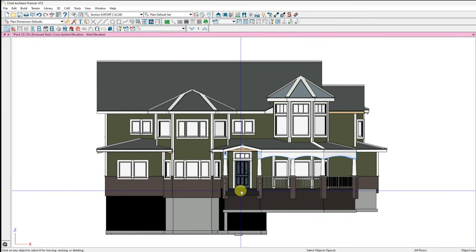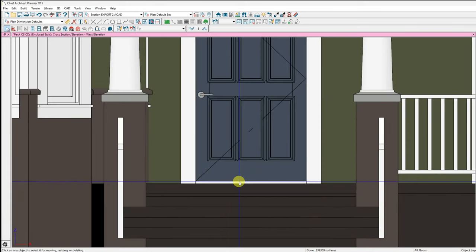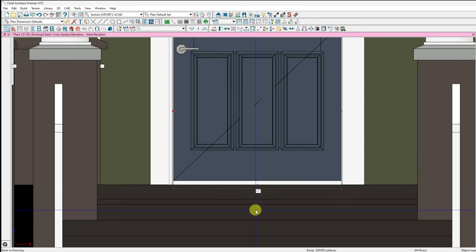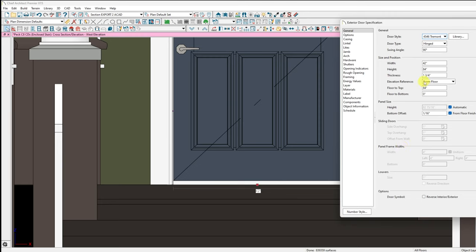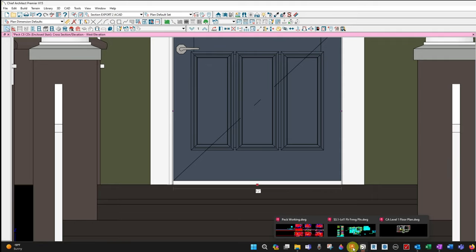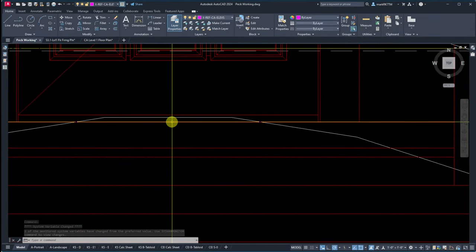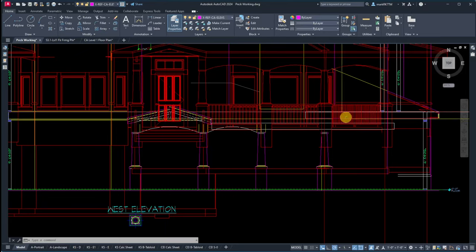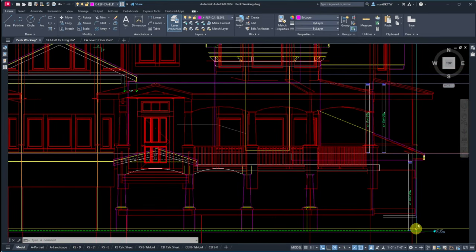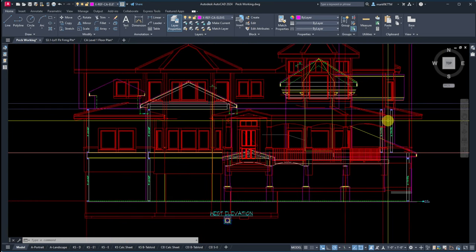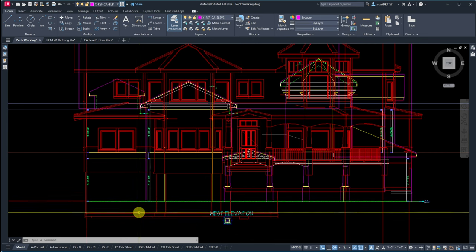But what I do need to figure out is, where am I with this portion right here? And if I click on that, let's just open this door. And let's see where it's from the floor. It's at zero. So the bottom of this threshold, which is of the two lines that came through in the export, here, that is my floor. And that's going to be my finished floor. And so this is the basement. Let's figure out where we're at. No, I can't see the basement on this drawing.